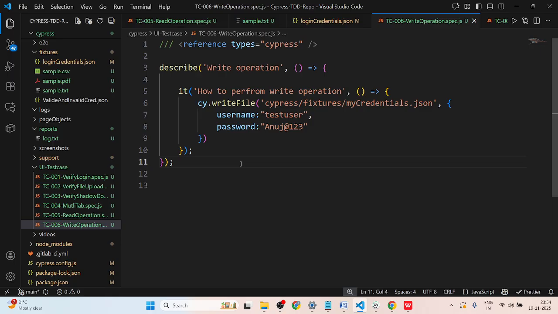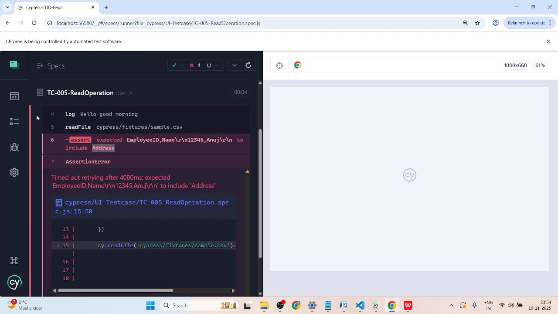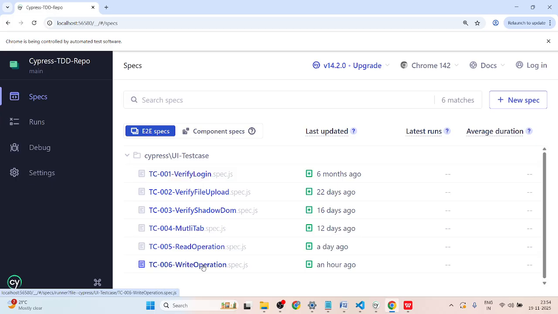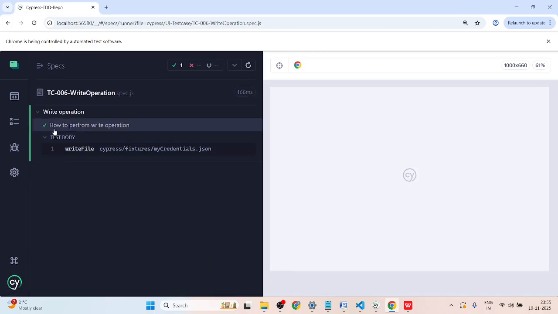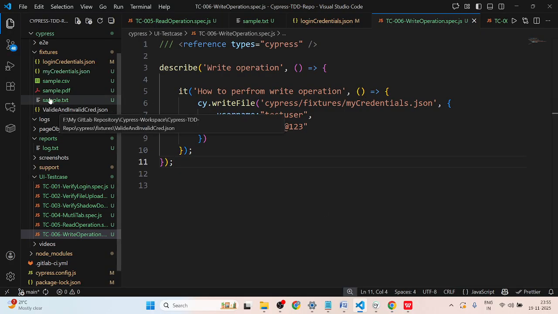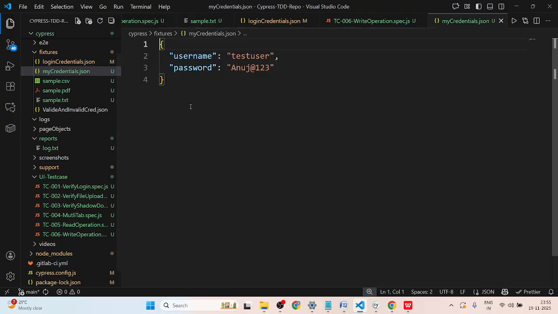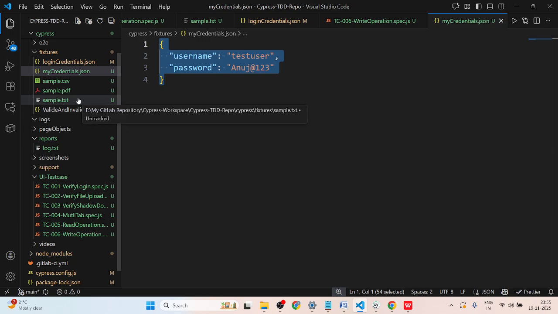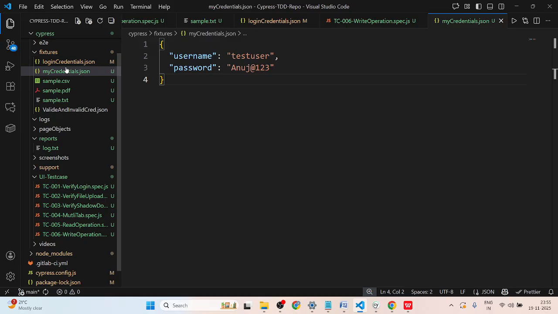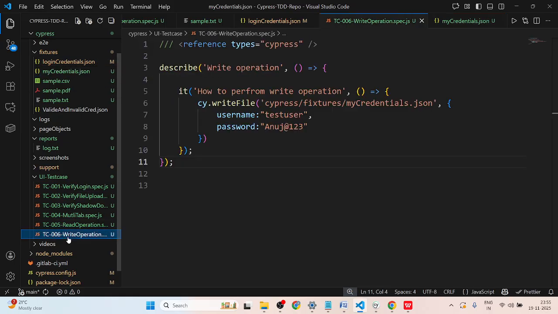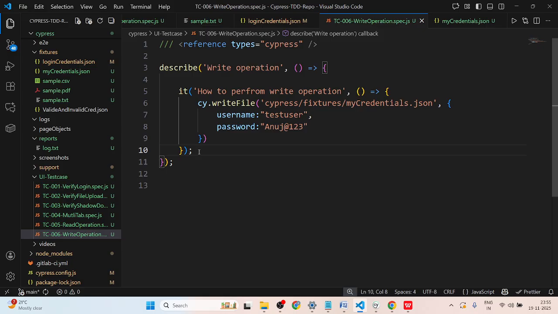Okay, so I'll just execute this file. I'll go to the spec file and click on the write operation. See, the test case got passed, and we will just verify myCredential.json, and here you can see the data got written as I wrote it. I performed the write operation in a JSON file. Okay, so after that we will learn one more operation which we can do using our writeFile command. Okay, so I'll just remove this.